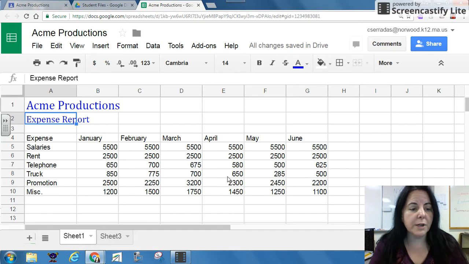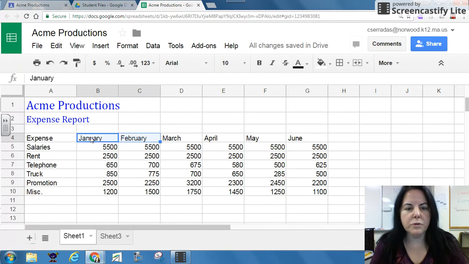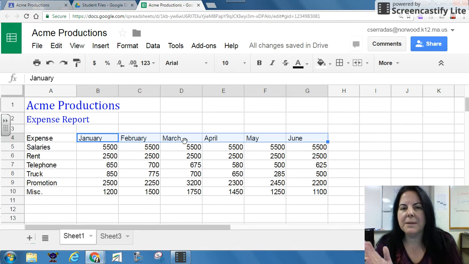Direction number 4 is to select B4 through G4, not the word expense, only the months. And what you want to do is align them right. If you notice, all the numbers are on the right side, but the months are on the left, because when you're working with spreadsheets, it is the default that when you're typing, all letters, any words always go to the left side, and the numbers go to the right side. So to kind of fix it, I'm going to change the alignment.